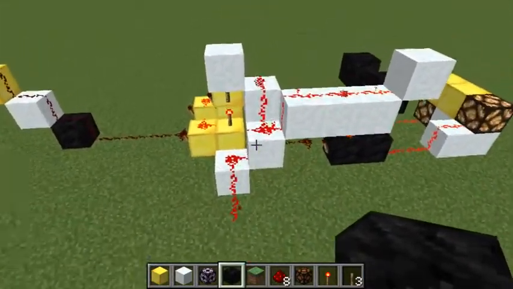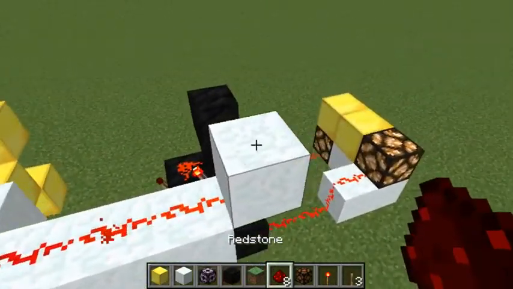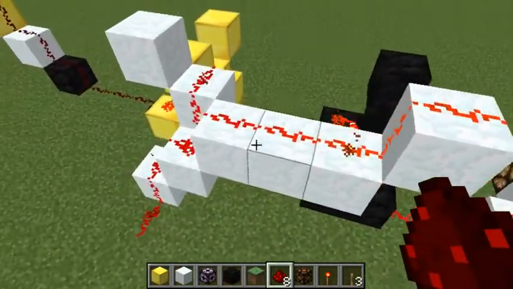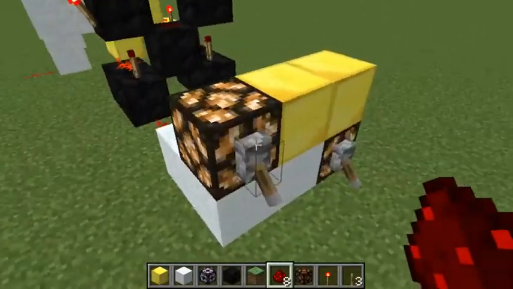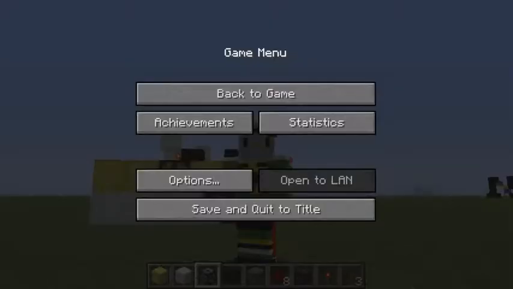Common mistakes is that sometimes we put redstone up here, and that makes it not work. So it makes it work differently. See, what would that make it do wrong?